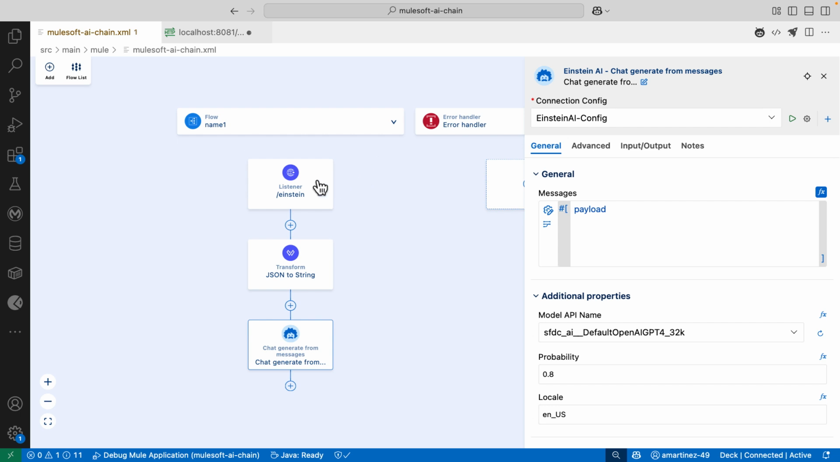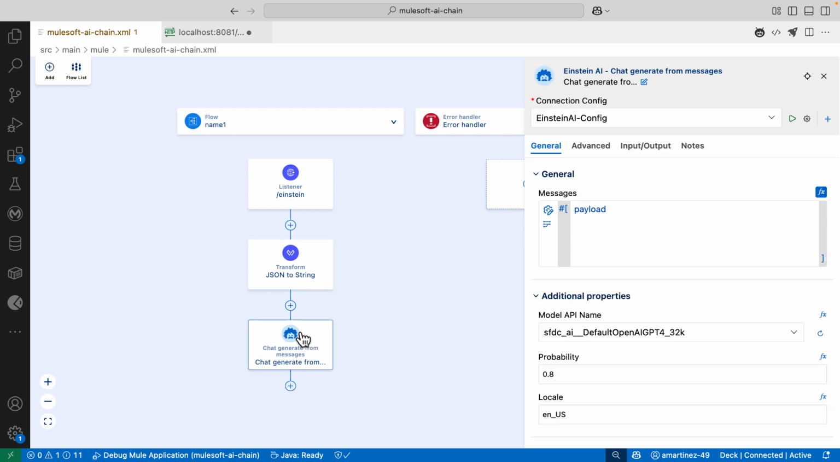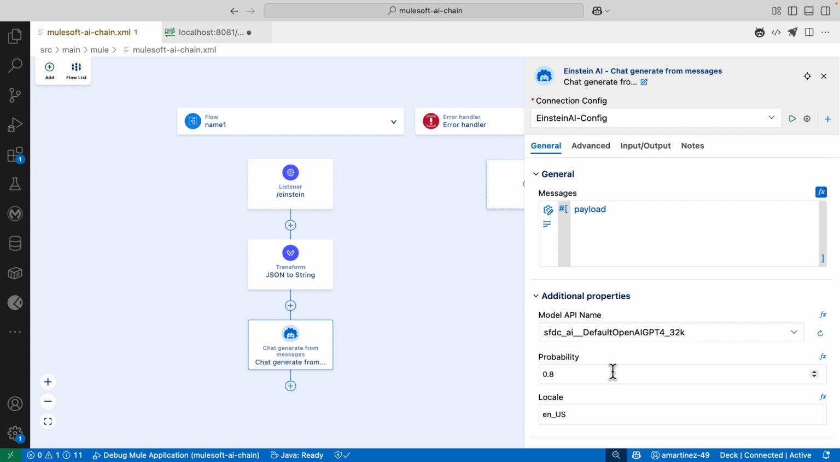In this case, I have this simple application with one HTTP listener, and we are using a transform message to transform our code from a JSON input to a string, because that is what the chat generate from messages connector is asking for. So once we generate this string from the JSON, we can simply send it here using the payload. And we can set up the additional properties like the model API name, which comes from our Salesforce configuration, as well as the probability and the locale.